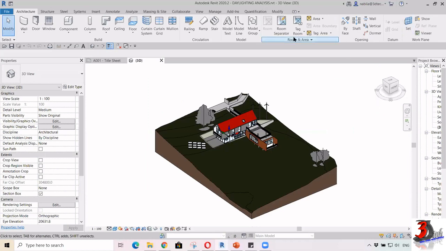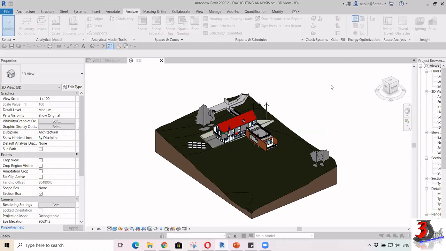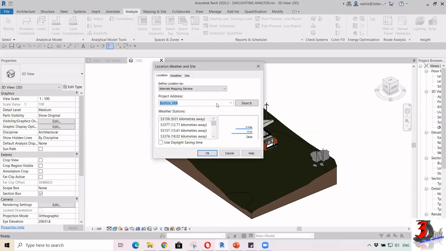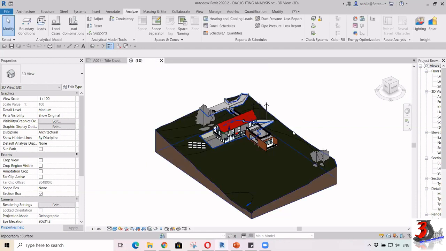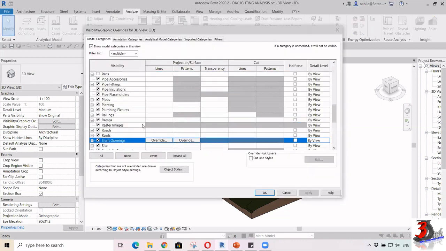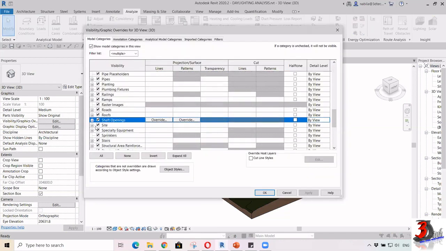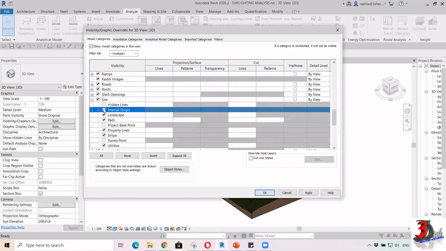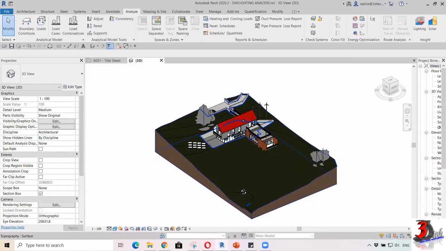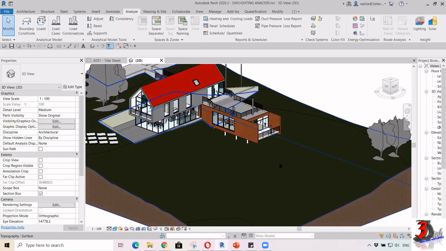Okay, so again, as we play with sun, we play with daylighting and everything, of course, the first thing to do is actually to locate your project. So again, I'm going to put in my location. Okay, I'm going to search it here. Pick the closest weather station that I have. And then here I'm going to turn off my internal origin. Okay, so now I have my building here.